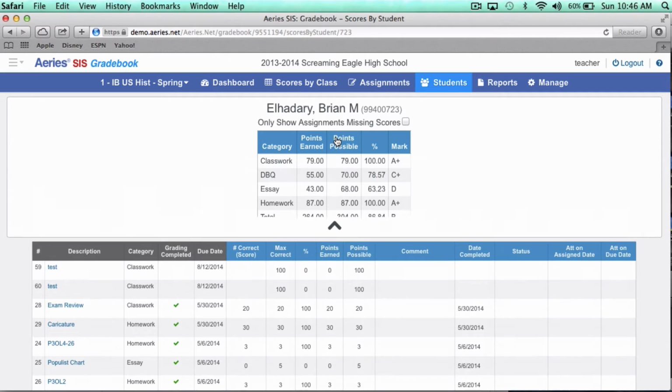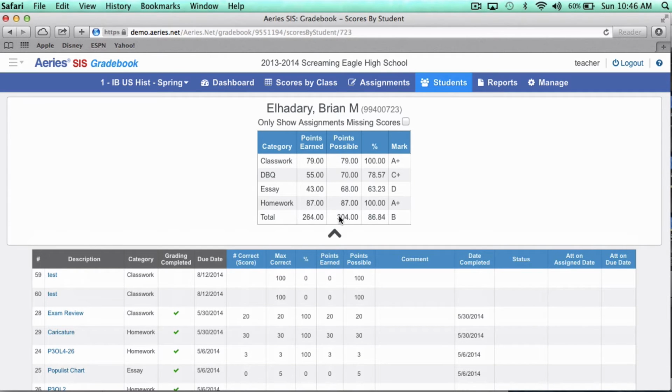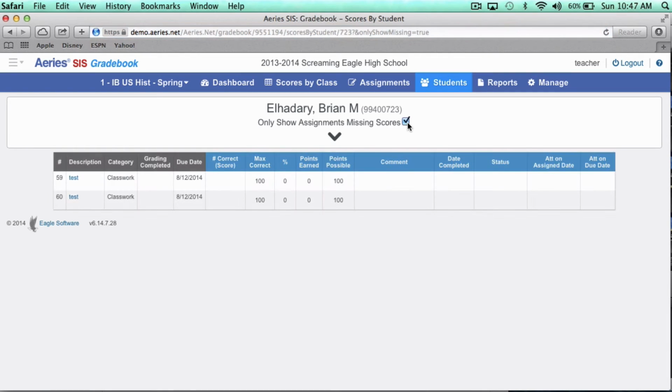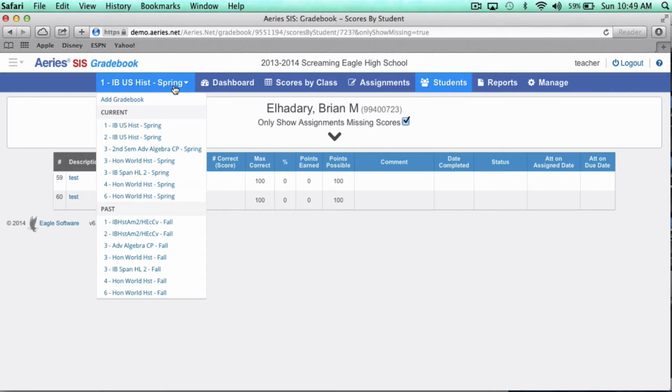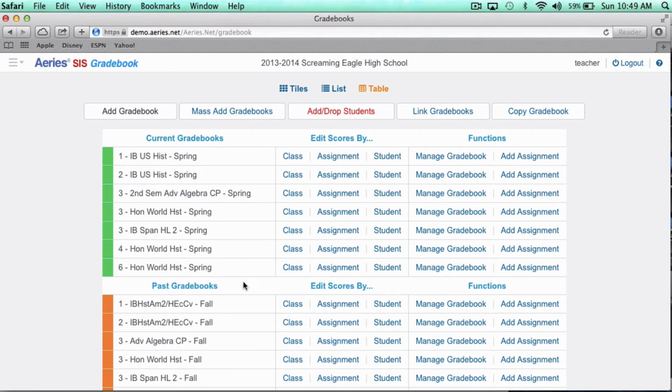You can also click on this arrow and it shows you their grades for the different categories, and you can also just view the zeros that they have if there's any assignments that they're missing. You can also change their grades here by clicking underneath number correct score. To switch gradebooks, you can click this for a drop-down menu of all the different gradebooks that you have active. You can also click Dashboard to go back to the dashboard view.